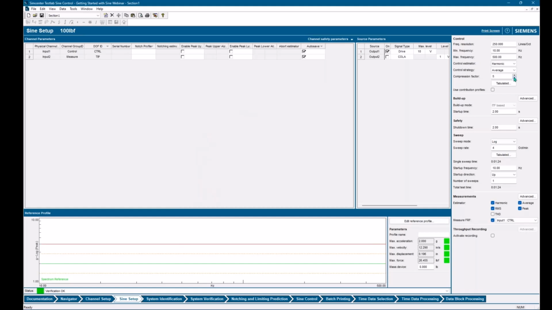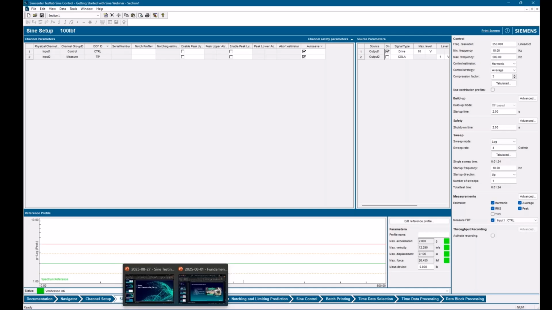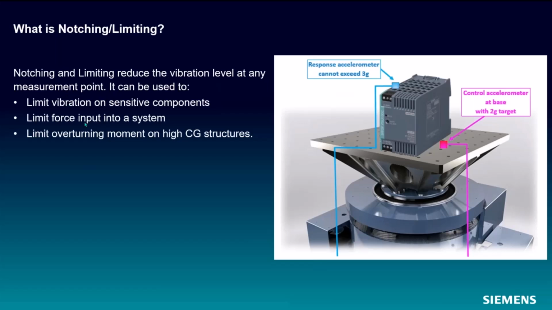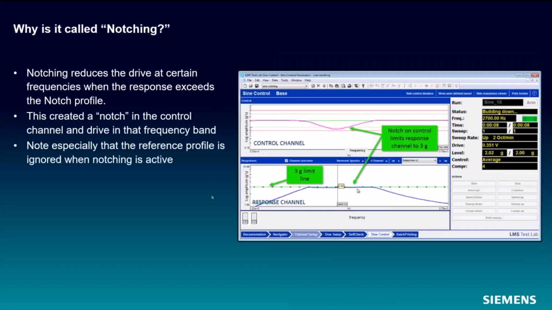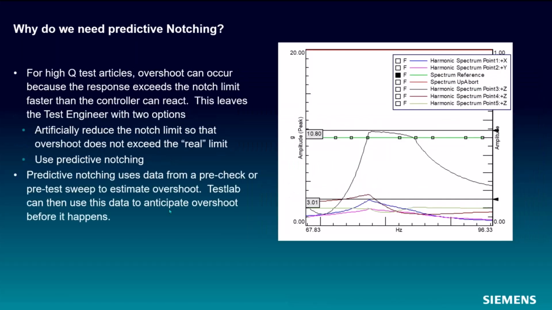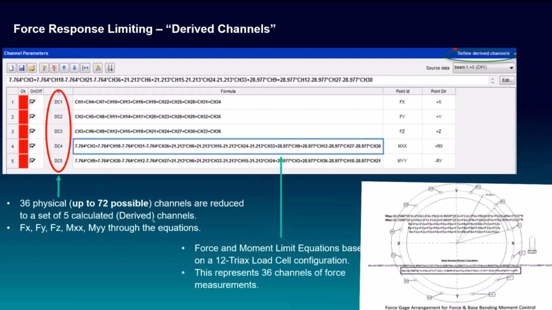So we'll set this back down and let's talk a little bit about notching. Notching is a way to reduce vibration at a response accelerometer. It's called notching because it puts a notch in the profile there. One of the applications for this is force limiting, which is done in satellite testing a lot.